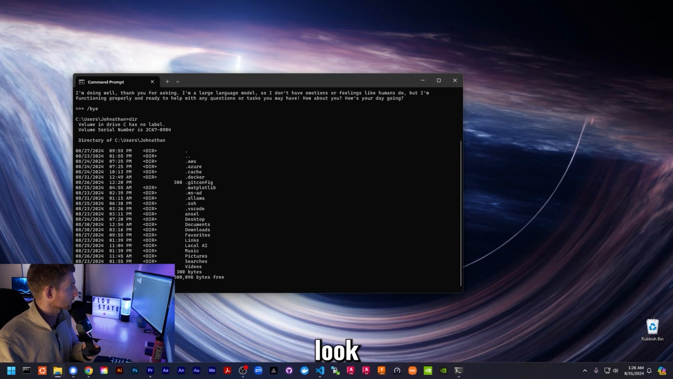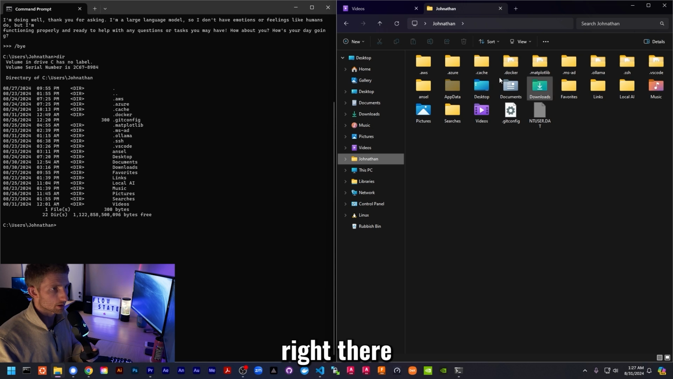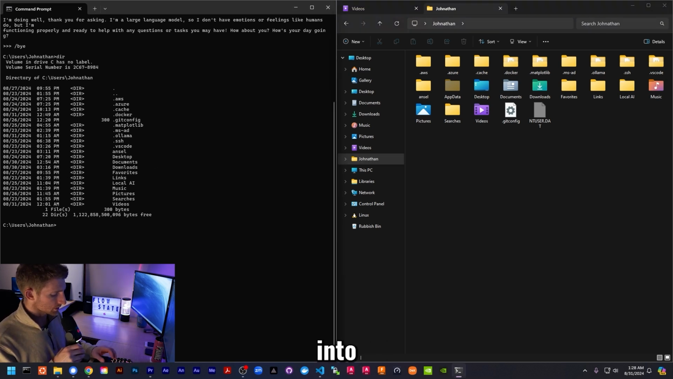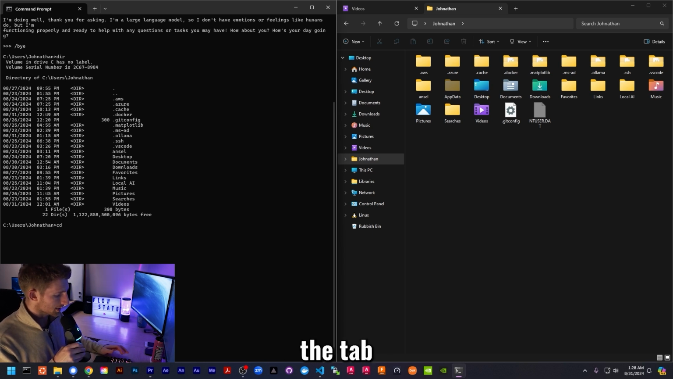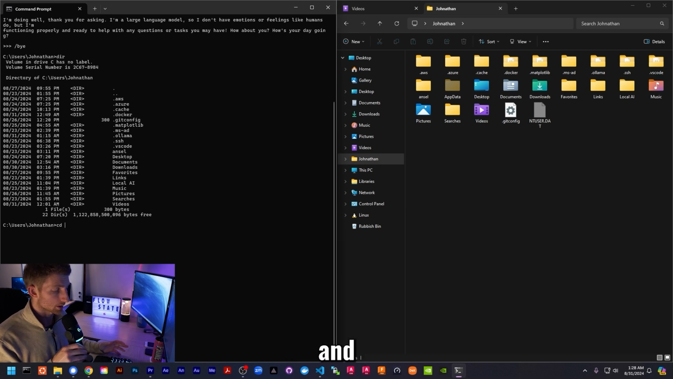And again, if you look in my file explorer, you can just click on your home directory right there. And you can see that all of the folders listed here in my file explorer are the same as the ones that are listed here in my command prompt. So in order to change into that folder that we downloaded previously, we're just going to use this cd command. And you can go ahead and start typing the name of the folder and then hit the tab key to autocomplete. This is the same on Linux, Mac, and Windows, except on Mac and Linux, it is case sensitive. On Windows, it is not.